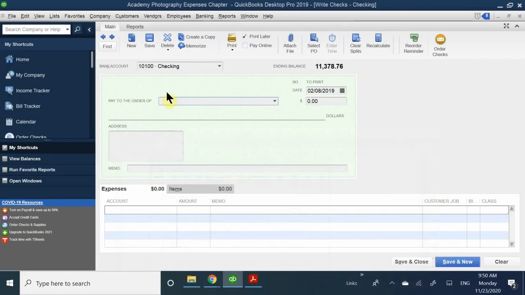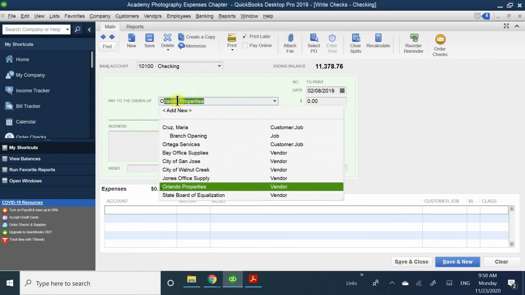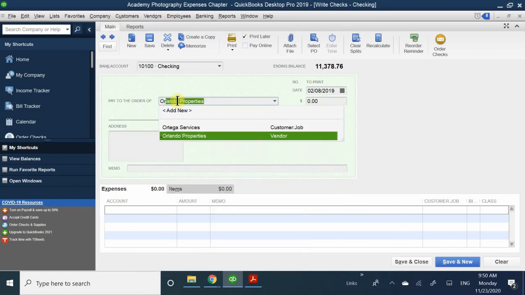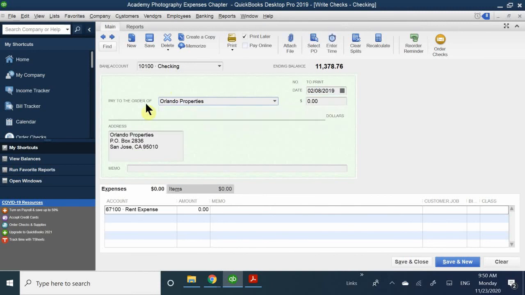Okay, so again, our vendor, or the person that we're writing a check out to, is going to be Orlando Properties. So by typing in Orlando, here you find Orlando Properties, boom. And everything that you've had for this vendor has already populated, so all their addresses, etc. And boom, it even associated that this vendor is going to be for a rent expense.